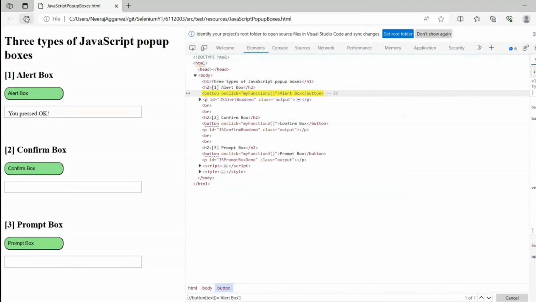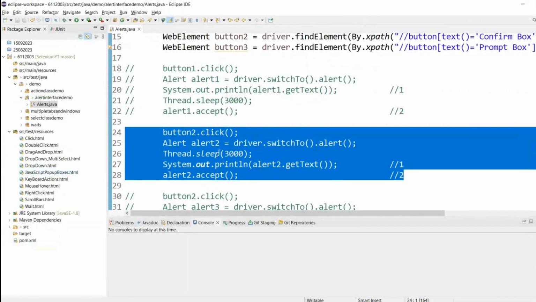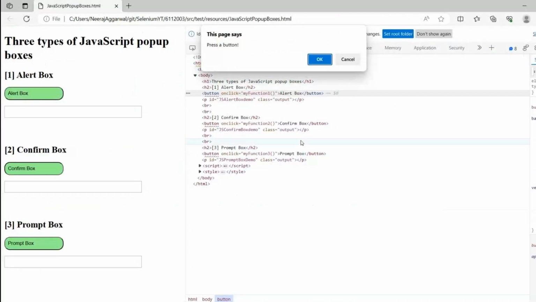Now what we will do, we will click on this second pop-up button, which is the confirm box button, right? We'll click on this and then here we will switch driver.switchTo to this confirm box.